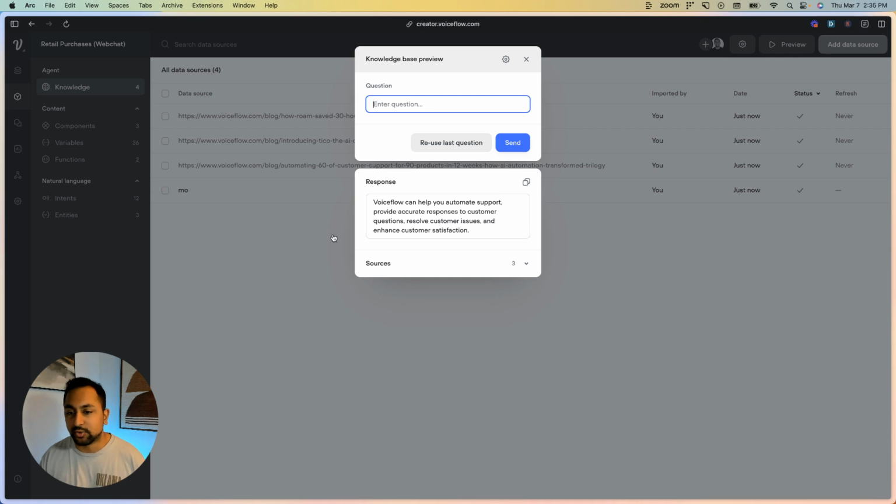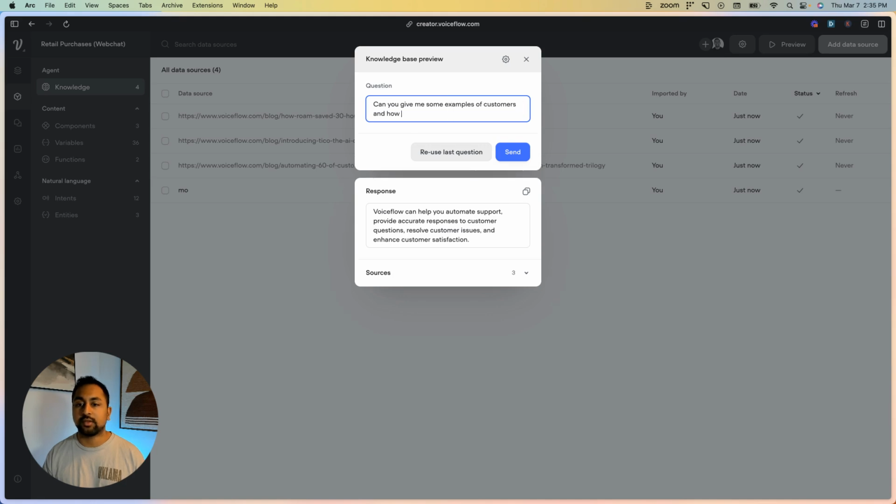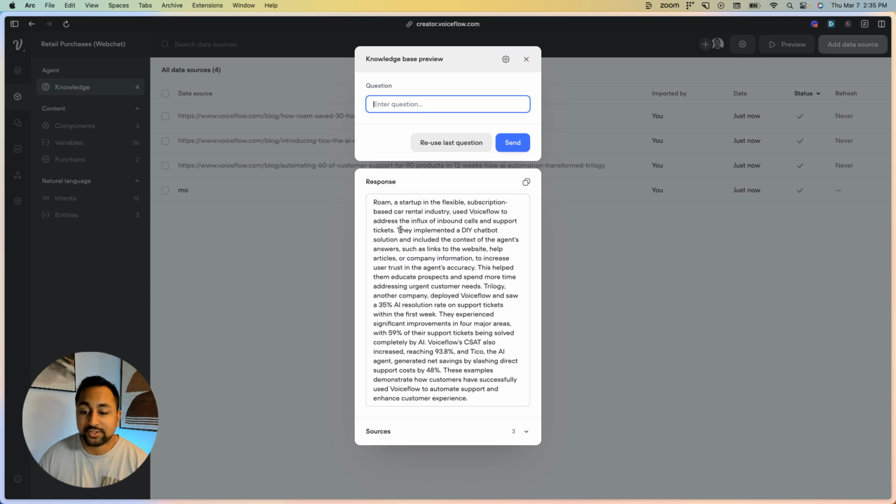And you can see here that it says Voiceflow helps you automate customer support, provide accurate answers to customer questions, etc. Can you give me some examples of customers and how they used Voiceflow? Great. And it was able to actually really pull from up to date information. So it says Rome, a startup in the flexible car industry, automated their sales. Trilogy, they saw 35% resolution in the first week. So it's giving us a lot of really good in-depth information here.